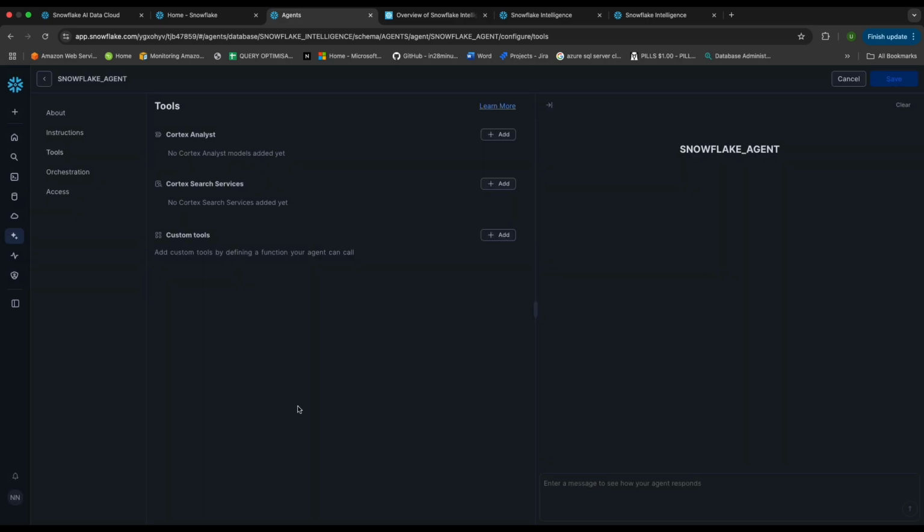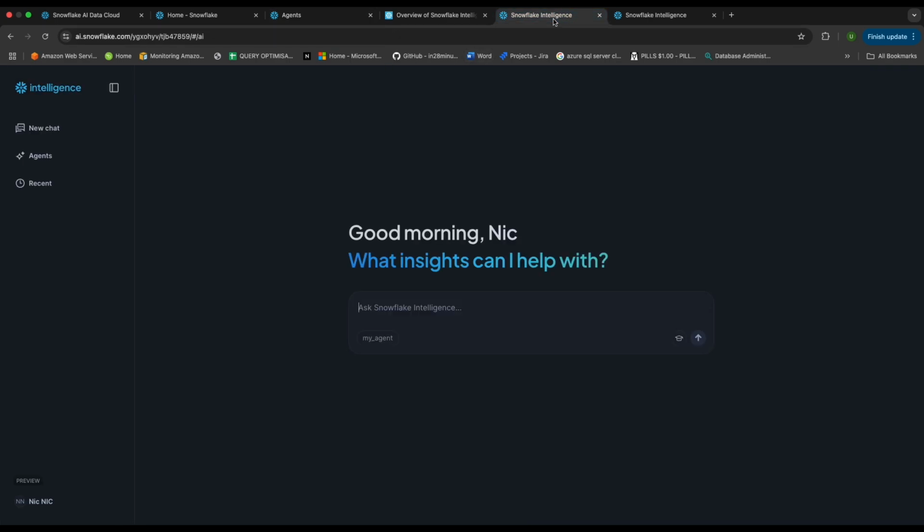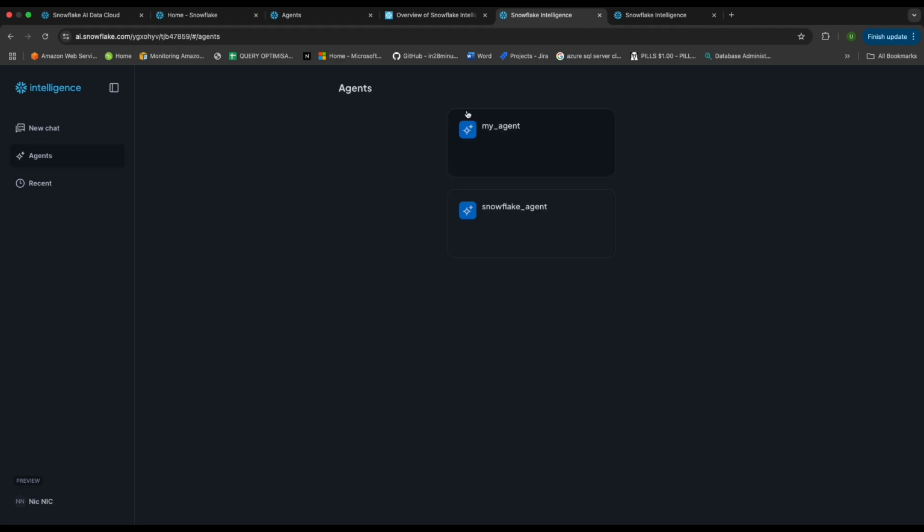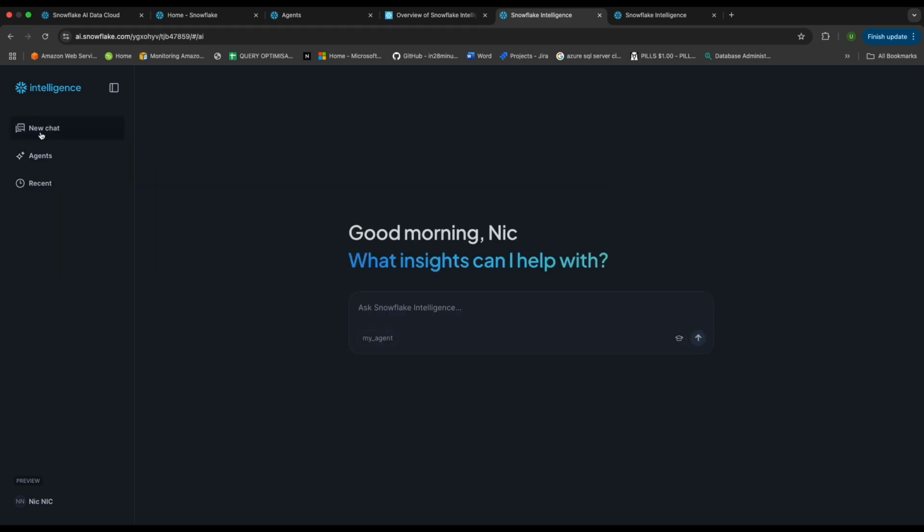Now to see the agent and Snowflake Intelligence in action, you navigate to the website, that's ai.snowflake.com. You log on. This is what the interface looks like. If you navigate to agents, you can see the two agents that I had created on my Snowflake platform. If you go to new chat, you can select what agent you want to use. Now, we'll just type a common question. What is Snowflake?